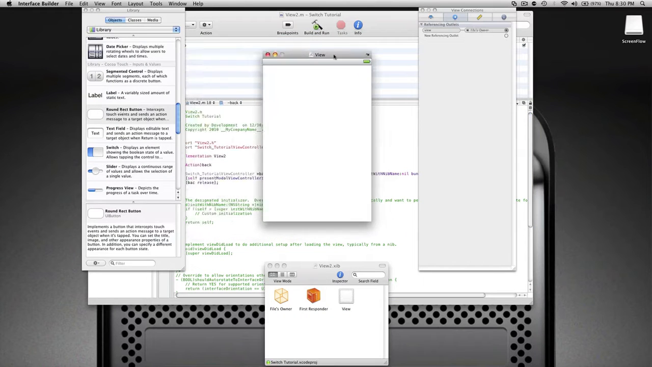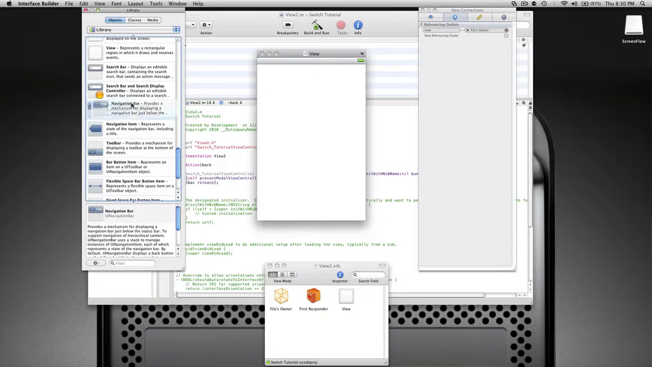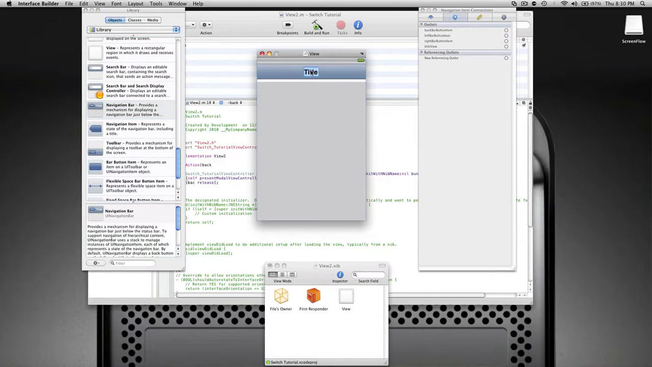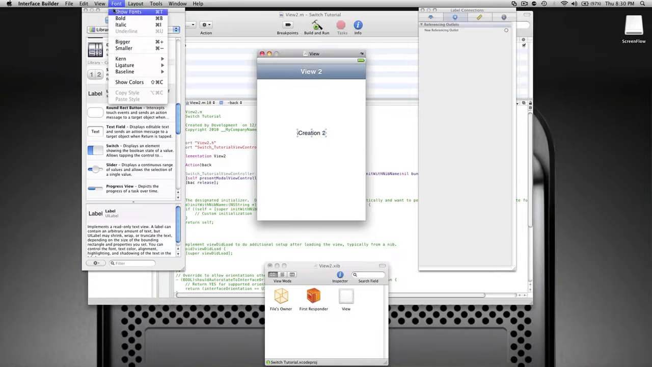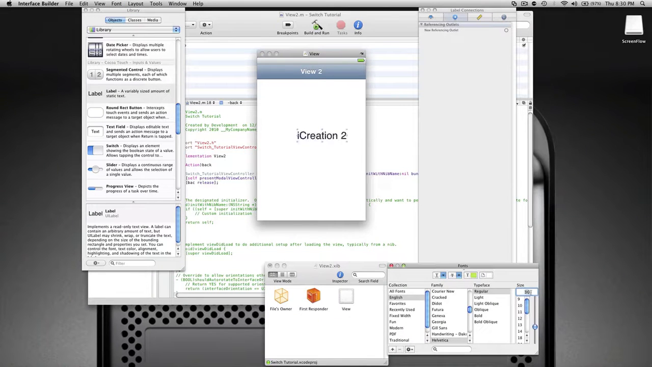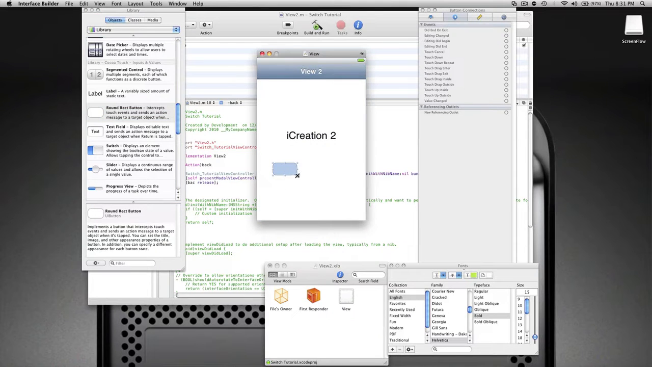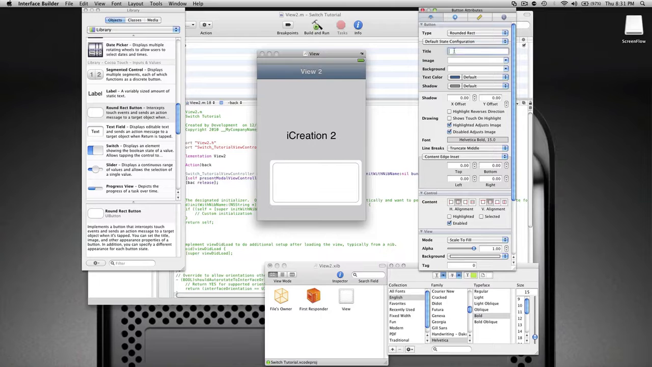Now View2.xib. We're just going to do the same. Put in the navigation bar and just name it View2. Put in some text and a button. And the button for this one will be the back button to the View 1. Change the font again, make it look really big so you can see it. Resize the button, make it really big. Back. And then font size 25.